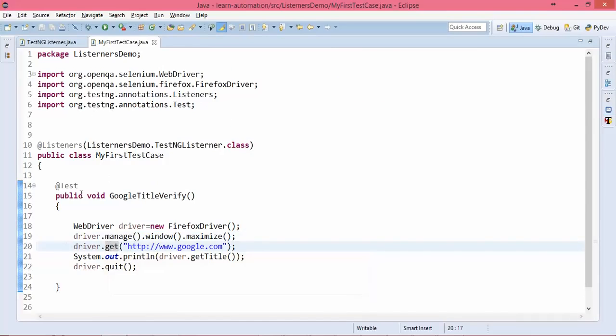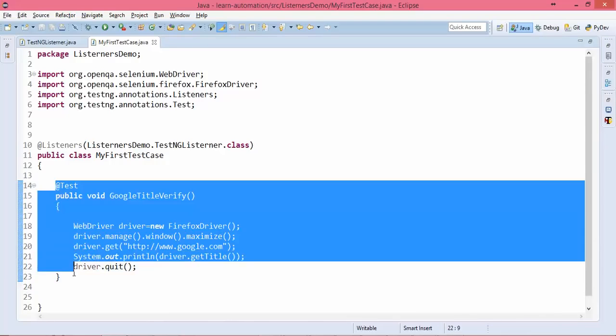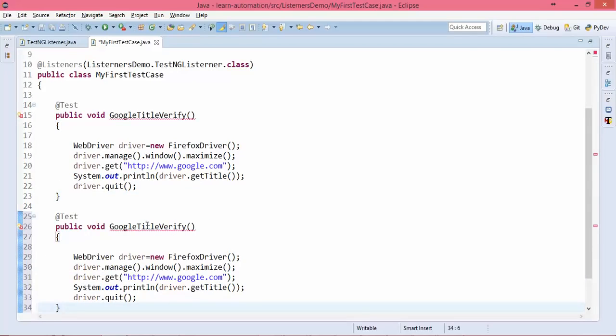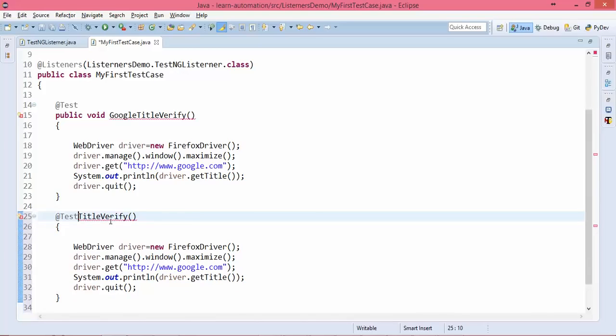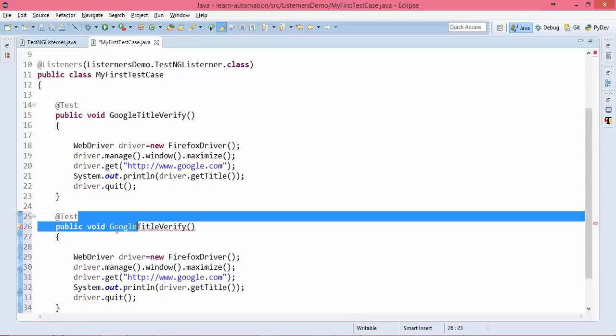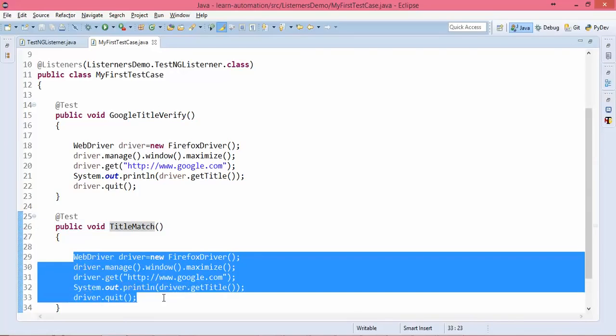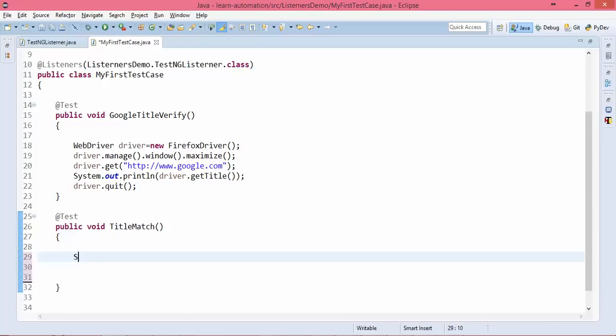So you can see now this listener will be applicable throughout the class, and whatever test you have inside this class will use this listener. So if you take an example, if I create one more test, just give me a minute, there are some changes. This time I will not write this code because it will take some time.